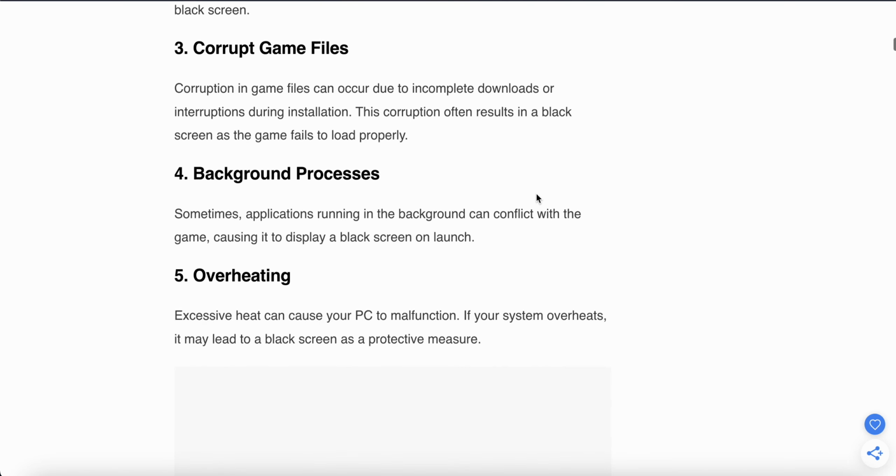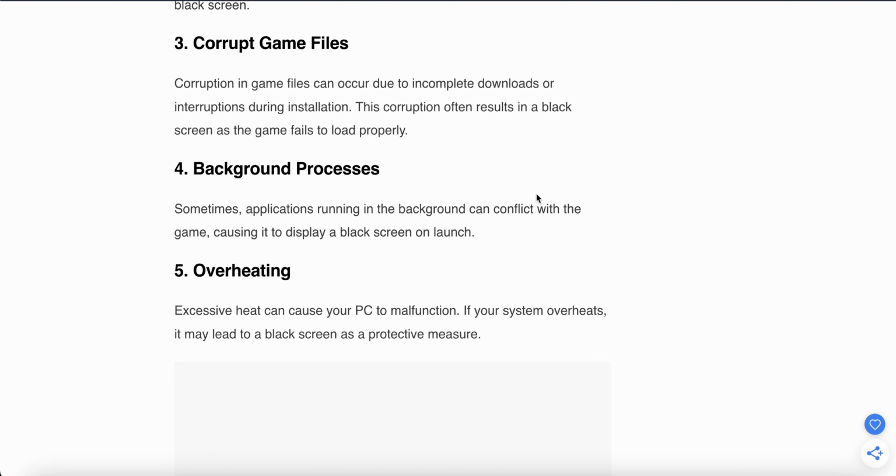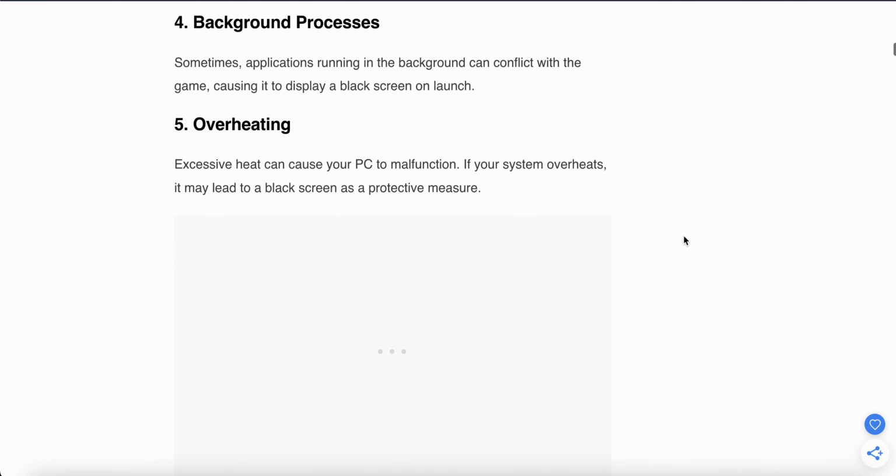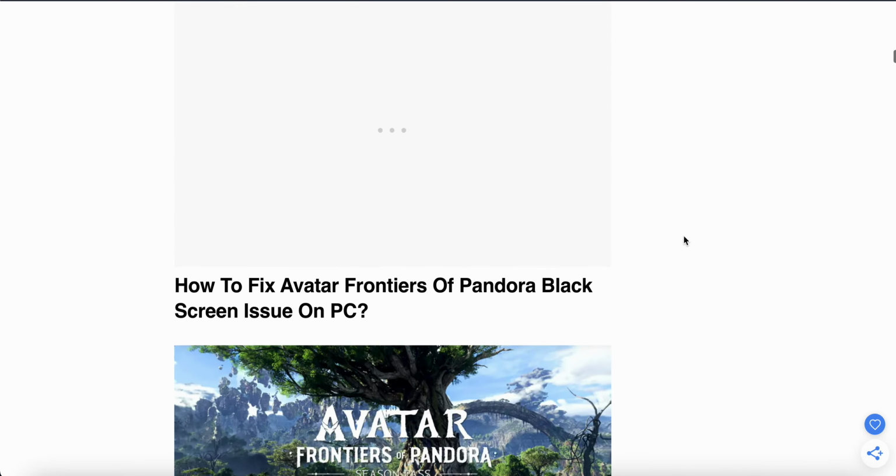The fourth reason is background processes. Sometimes applications running in the background can conflict with your game and cause the black screen issue, so check that no other unnecessary apps are running in the background. Another reason is overheating. Excessive heat can cause the PC to malfunction, so if your system is overheated, it may lead to a black screen or a performance issue.